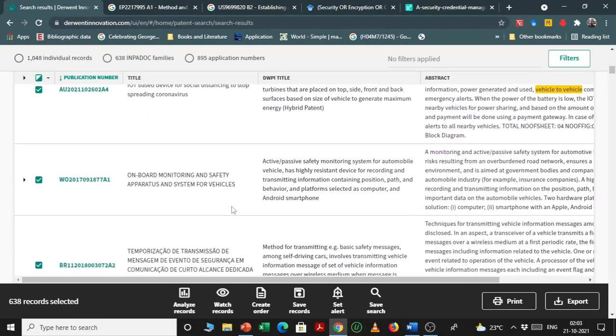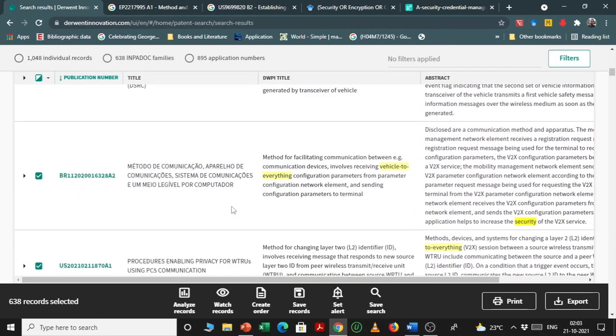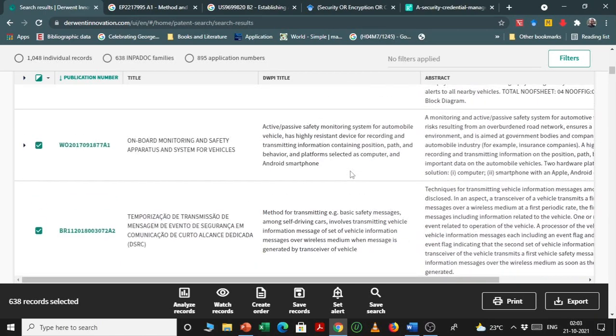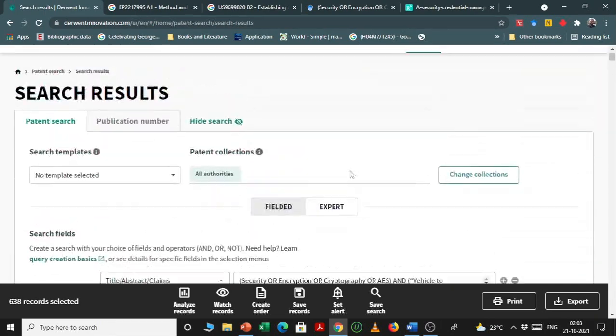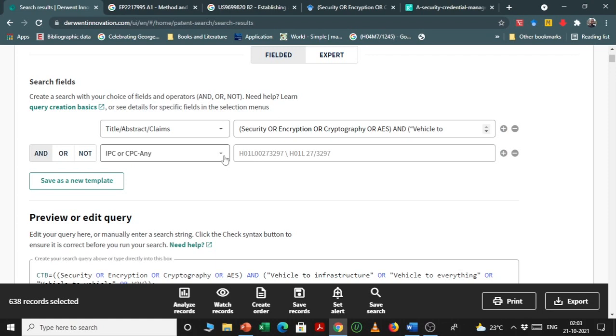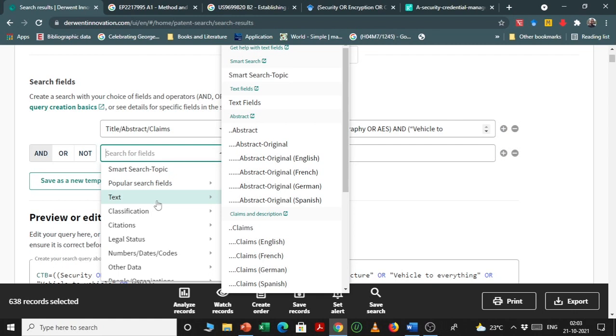You can see how we are getting those relevant results. From the topic, these patents are very relevant. For example, this Brazilian patent, the title is: method for facilitating communication between communication devices, involves receiving vehicle to everything configuration parameter from parameter configuration network element and sending configuration parameter to terminal. So these are disclosing relevant results. Again, we can put some relevant filters here. We should always use filters whenever we are developing any search strategy, because it is good practice.